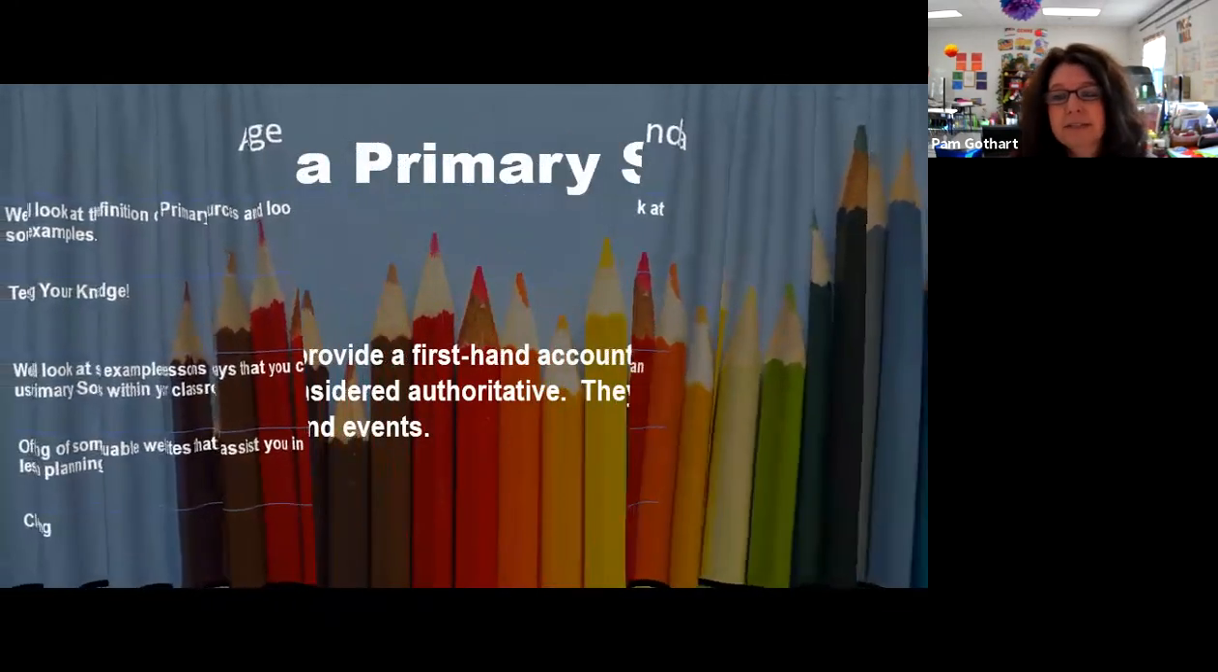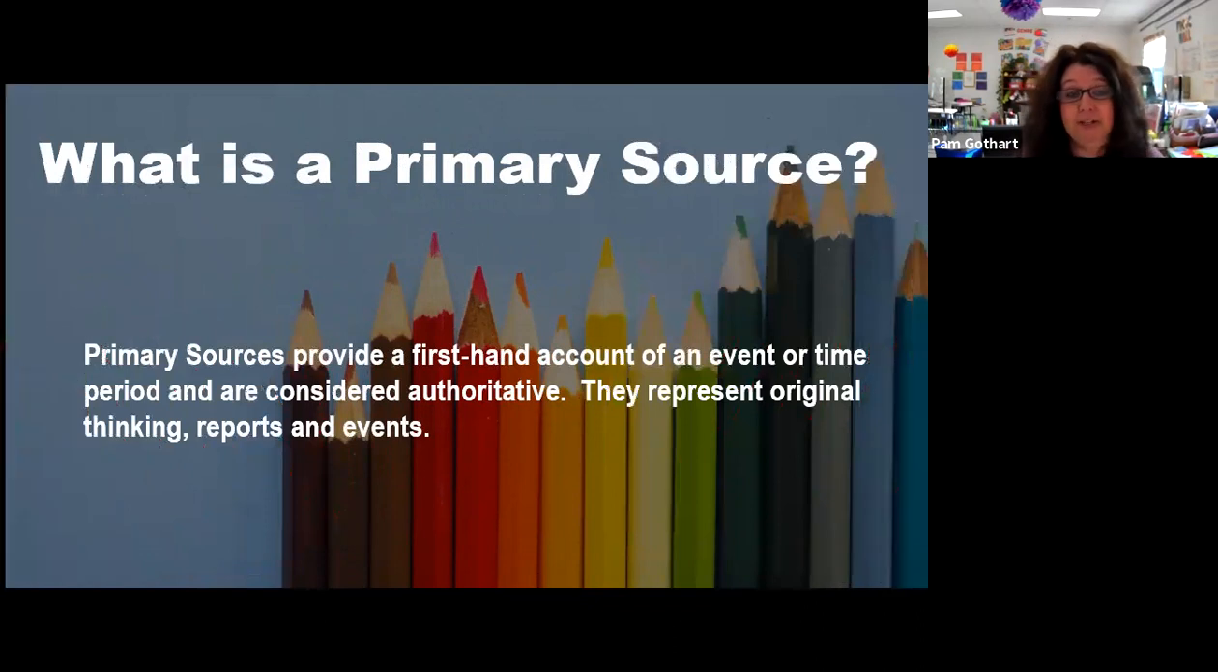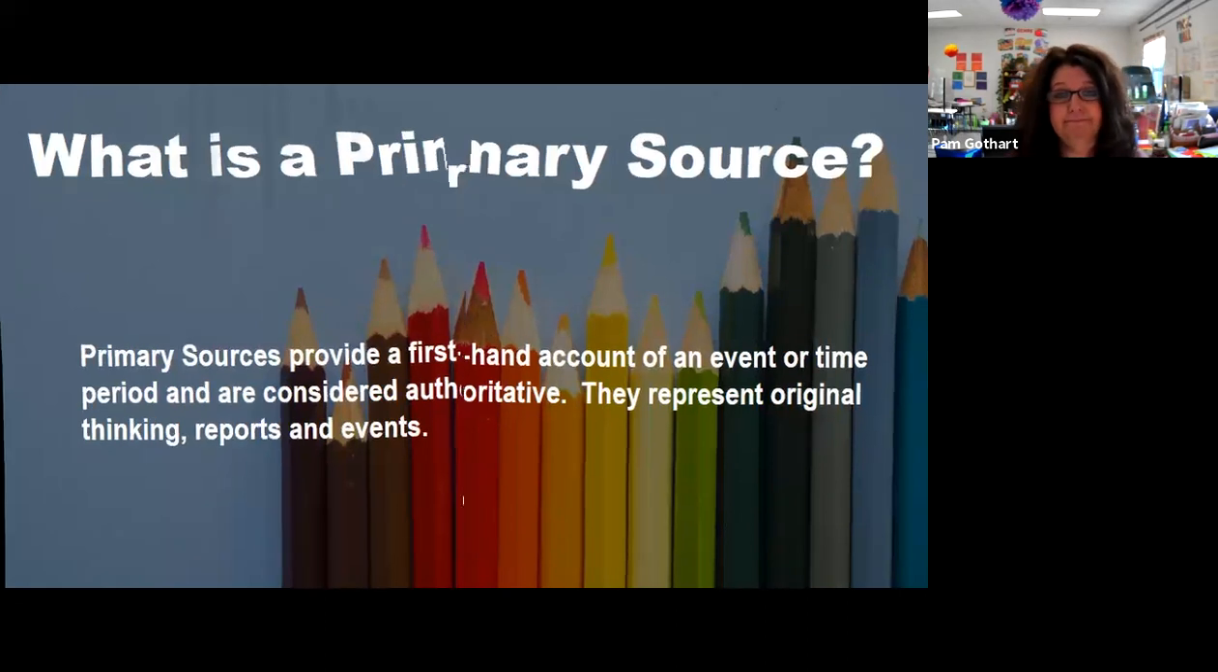So right now, to think about really what is a primary source? Well, a primary source provides firsthand knowledge of an event or a time period, and they're really considered very authoritative if it is that firsthand account. It represents original thinking, original reporting of the original event.